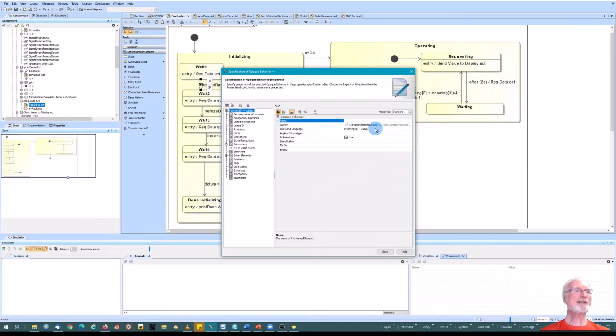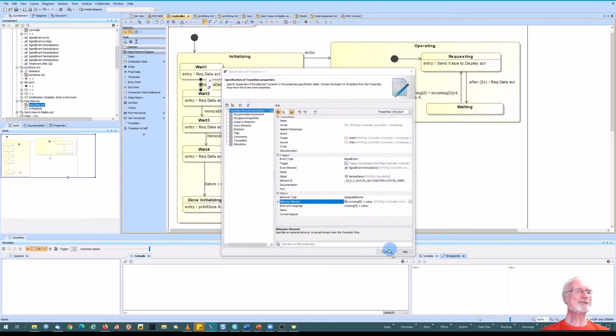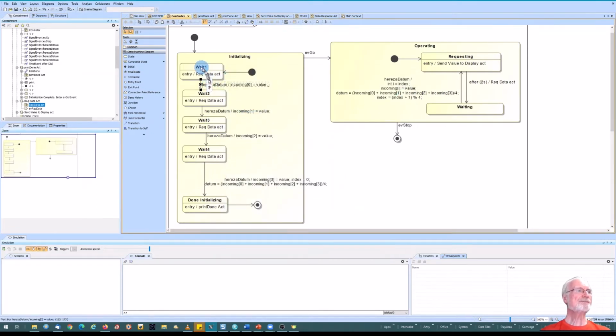And here we do the same thing. We set incoming of 0 to value. We go get those four values, incoming of 0, 1, 2, and 3. Cool. And then we set index to 0. We set datum to the average of those values. Then we call the synchronous value on print done.